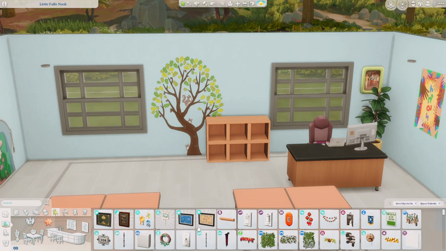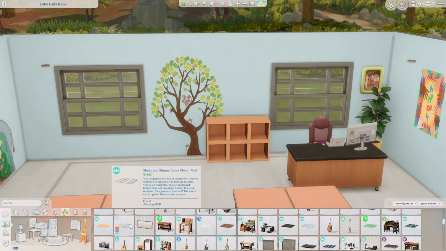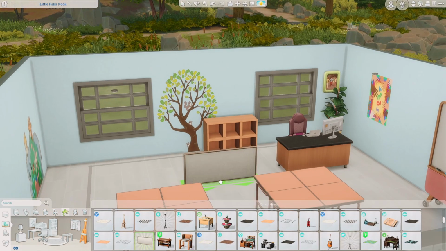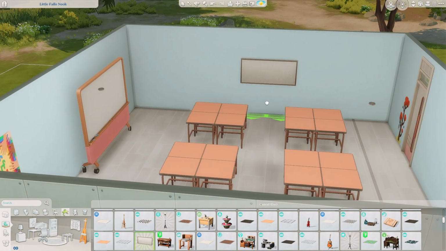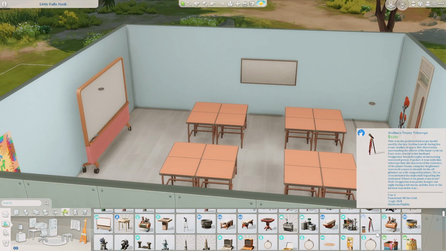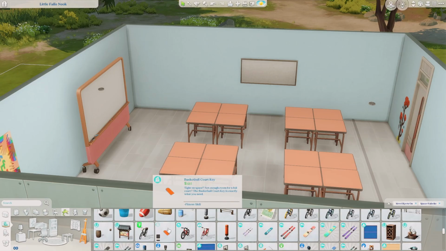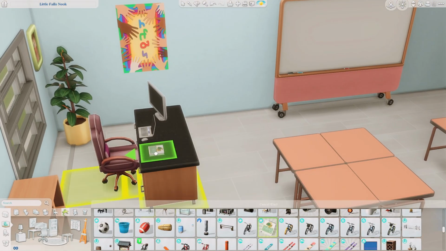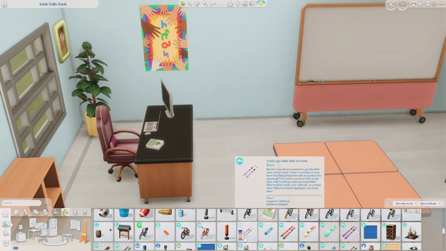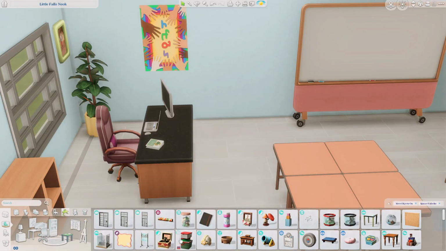And obviously I don't really know how well this would work in gameplay. I do know that the hobby board works and you're able to teach lessons through that, but I don't know if the students are going to sit or if they're just going to stand in front of the board. So if there's a way to get them to listen to the lecture or whatever you're doing on the board and have them sit in the seats, then let me know, because that would be really good.